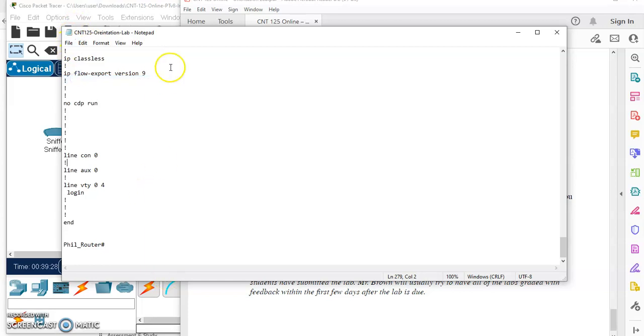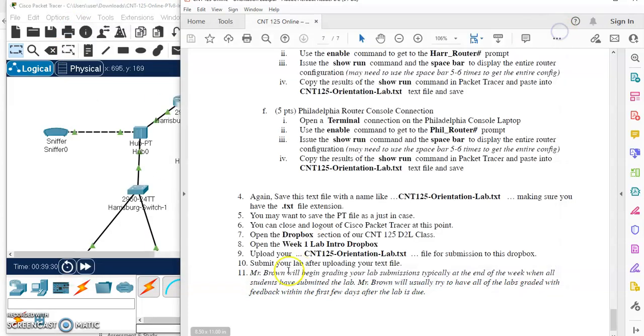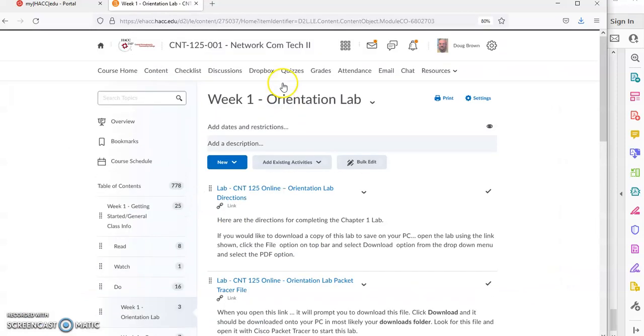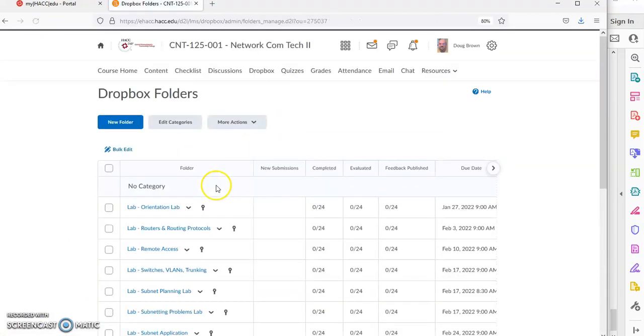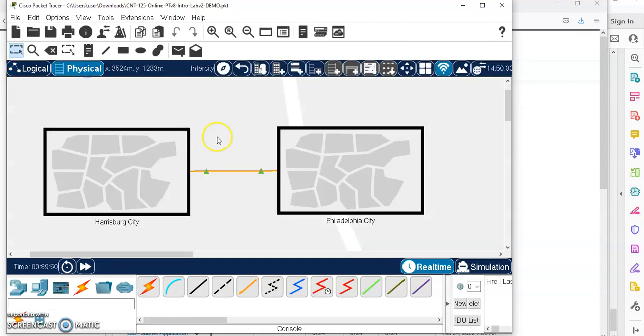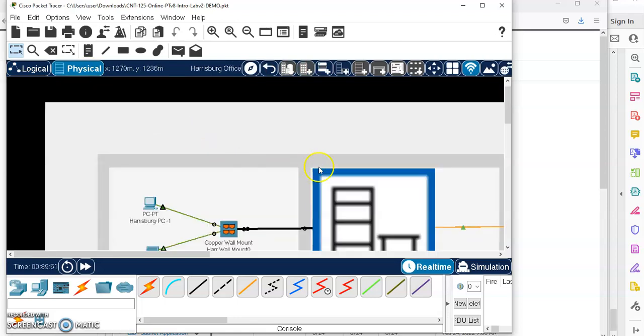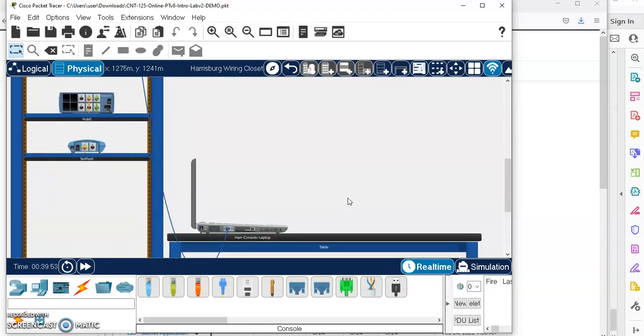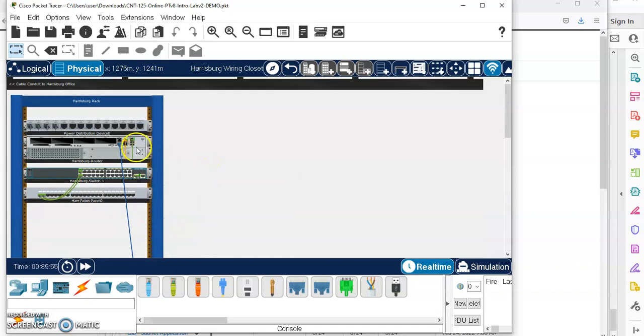And the only thing left to do, I will close that out, is back on D2L. Make sure you get to the Dropbox, and then make sure you open up the week 1 lab orientation lab and drop your text file in there. That'd be the only thing left to do for the lab. Now, before I close this out, something I'll show you real quickly is we did the console connection in the closet like you'd be doing it in real life, you know, cabling in, that sort of thing.